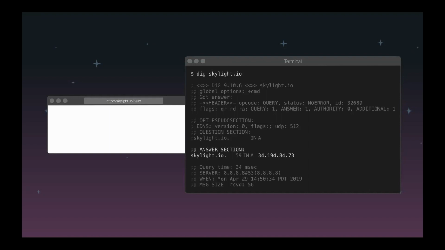So, okay, once the browser has obtained the IP address of the server, our browser can connect to the server that's running on that IP address. You can think of opening a connection to the server as kind of like picking up a phone and dialing a phone number.